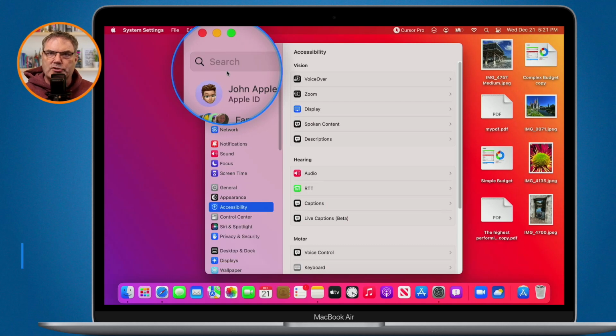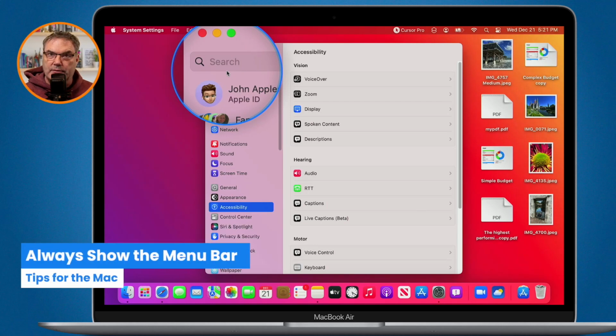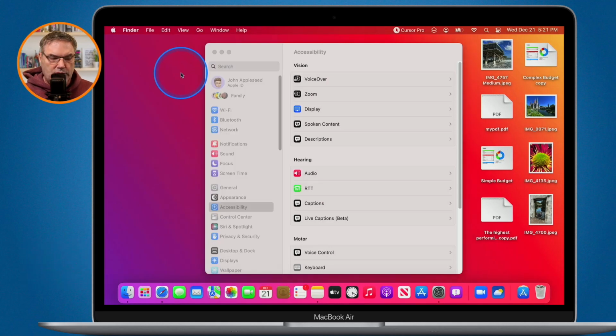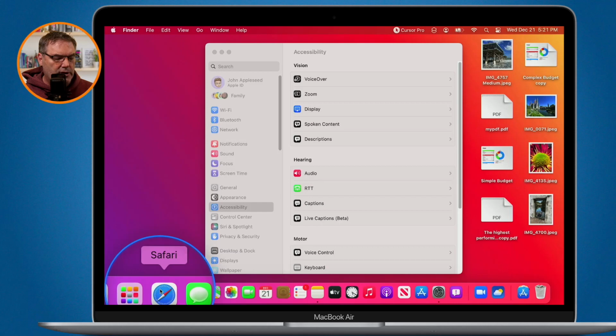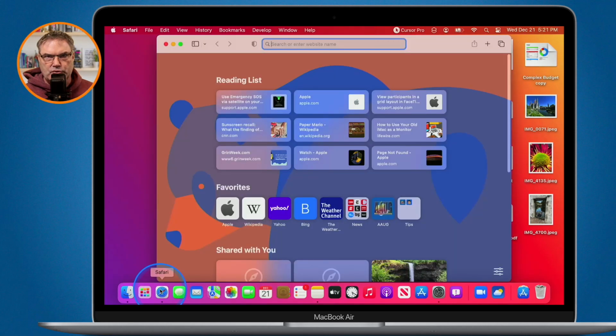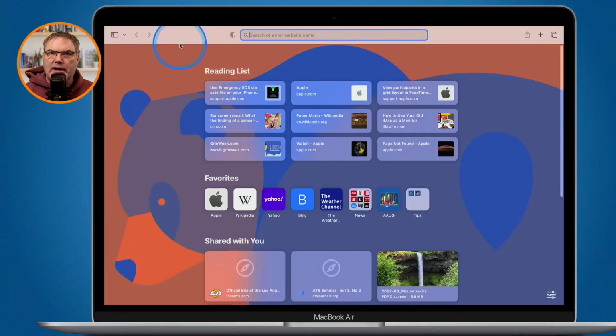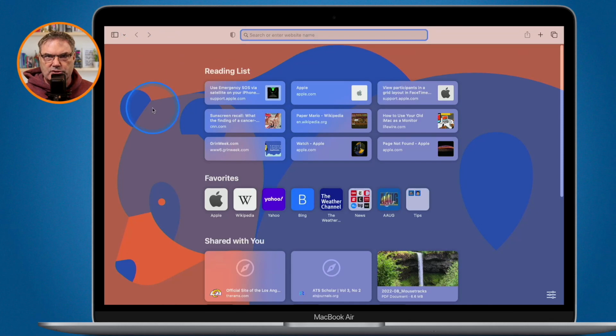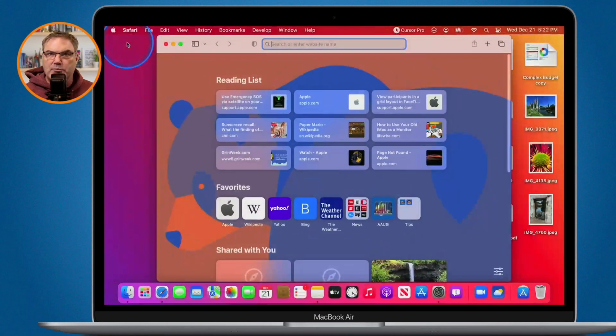Another option I like to do is always show the menu bar. When we go into an app and go into full screen mode, I'm going to go to Safari here, and let's open this up in full screen mode. Watch what happens to my menu bar. It's going to disappear. The only way that I can get it back is by moving my cursor up. It comes back. I move my cursor away. It disappears again.